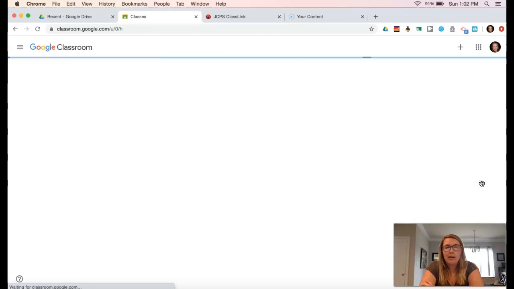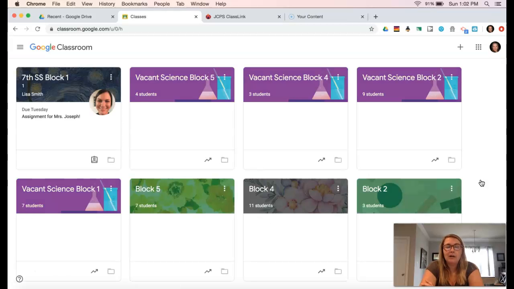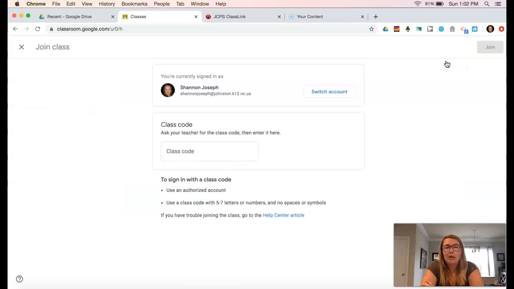Once you click on that, it gives you the opportunity to see the classes you're signed up for or sign up for more classes. The plus sign up here in the corner allows you to join a class. So when you click join class, it asks for a class code. This is the code that your teacher has supplied for you, and you just type it in and then click join in the top corner, and it will automatically link you with your teacher.